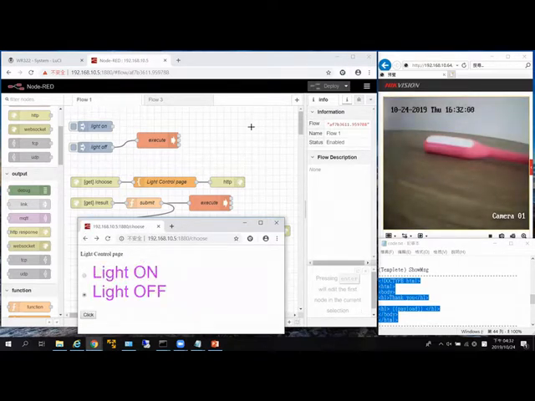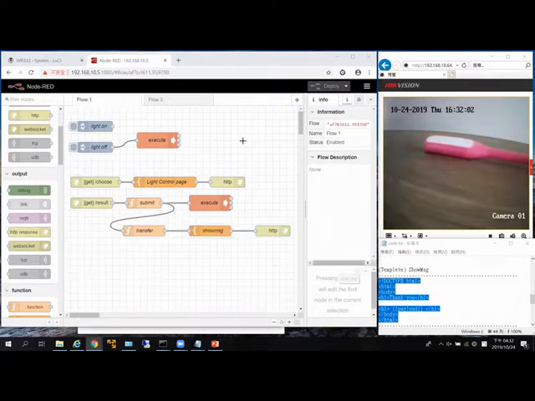Okay, this is today's hands-on with Node-RED and the WR322GR-EC. We can do various applications with different flows. Today we just showed you these 4 demos to show how to control the light with Node-RED. Any questions?